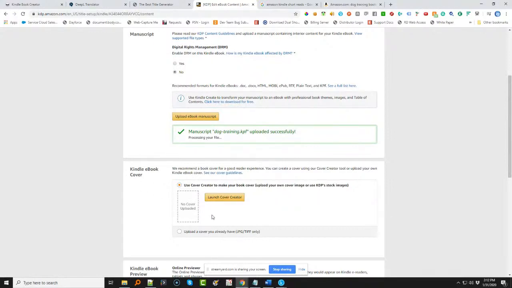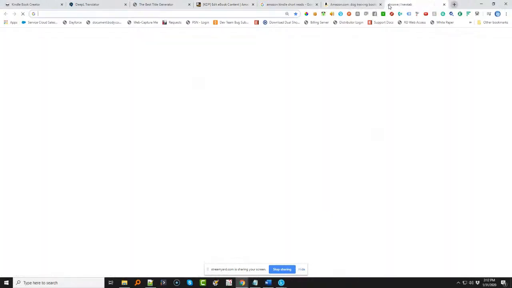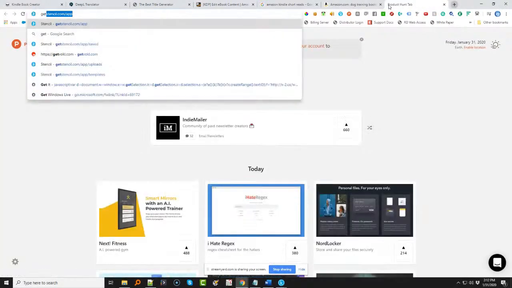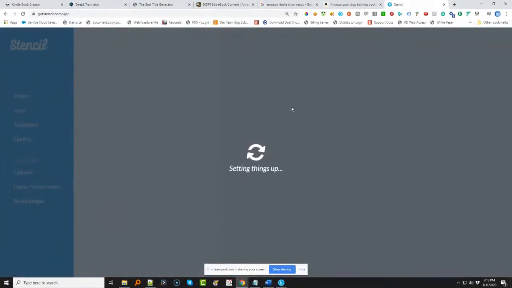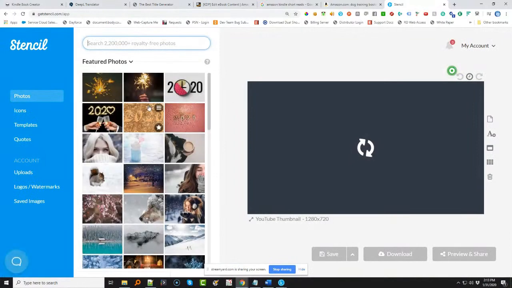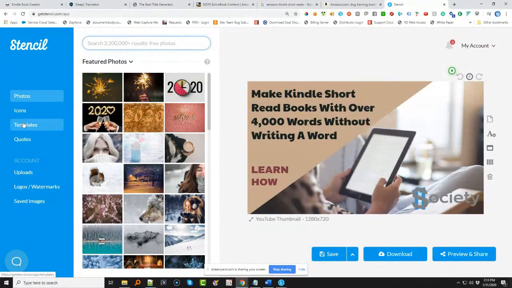So what do we do here? We can either launch the cover creator that Kindle has, or you could upload one if you already have one made or have had one made. You can go over to Fiverr and get one created there. What I do is I use an actual service called Stencil. I've been using Stencil for quite a few years now, and they have some really good templates that you can use to create ebook templates.